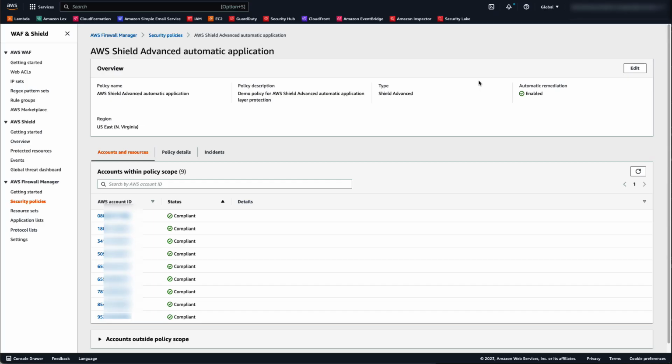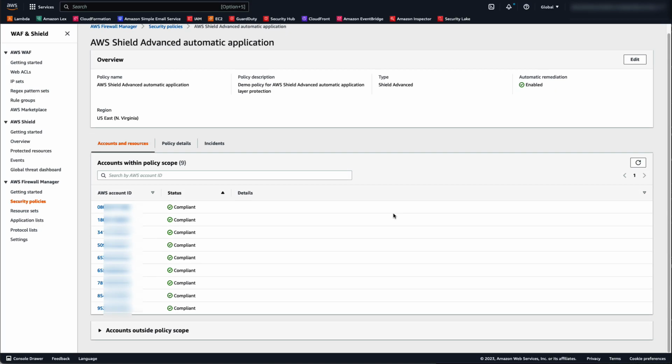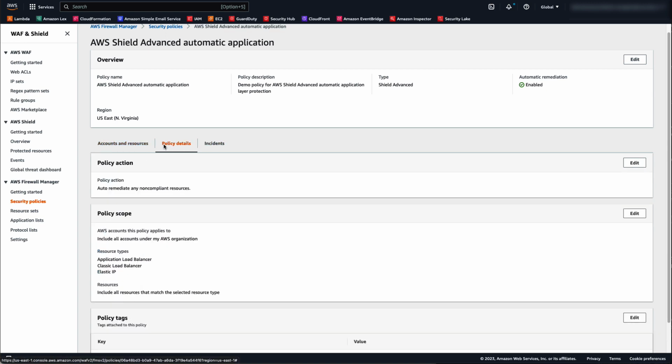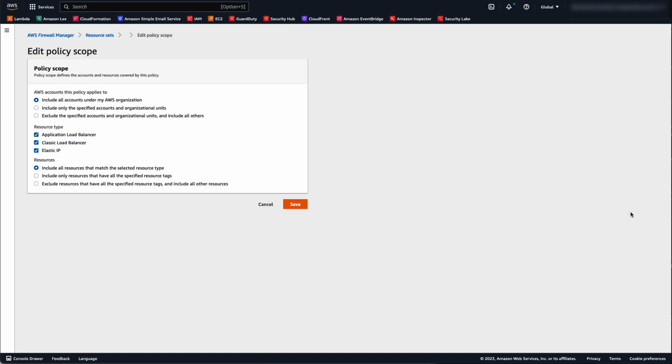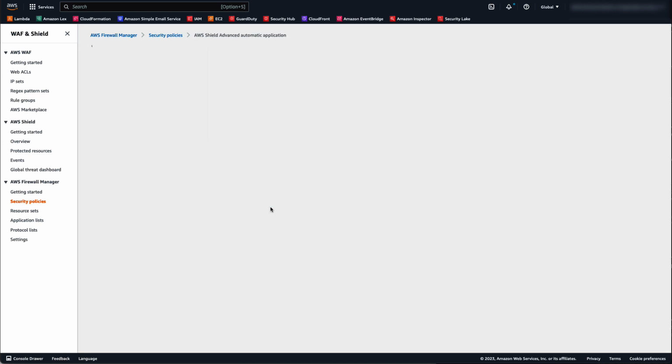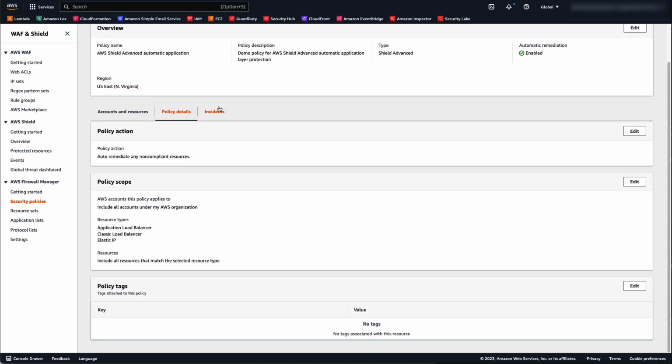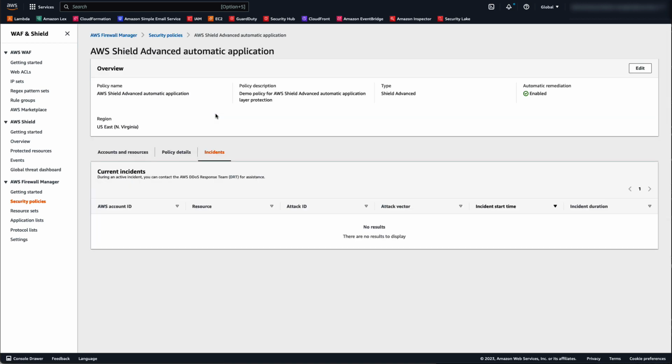Once your policy has been created, you do have the opportunity to adjust the policy based on the needs of your organization. In the overview panel, you can adjust the policy name as well as the policy description. You're going to be able to see what accounts are within the policy scope as well as accounts that are outside of your policy scope. If you want to change which accounts apply to the policy, simply navigate to policy details, and under policy scope, you can adjust the accounts that the policy applies to, resource type, as well as resources. You can also adjust the policy action and policy tags. If there is a current active incident, it will show up in the current incidents panel, and you can contact the AWS DDoS response team for assistance.